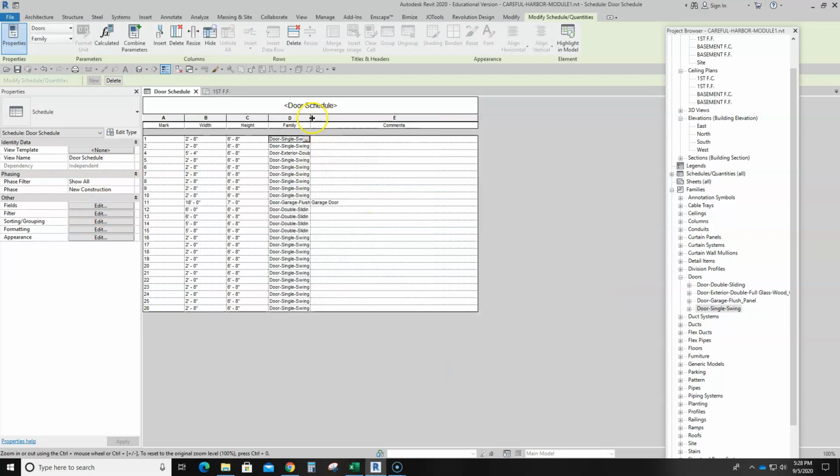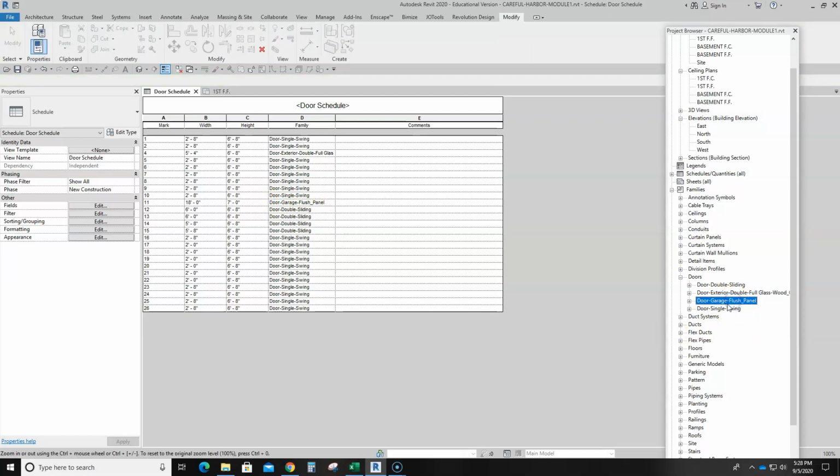So here I can see that, oh, I have swing doors. This one's a double door, and this is a garage. So then I don't have to even do that at this point. The family type is saying it's a door, garage. Now this is probably a little extra. So again, I'm just going to say door, garage. It's probably too much information.